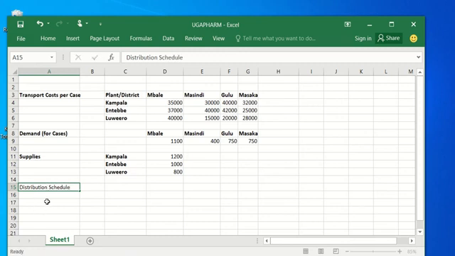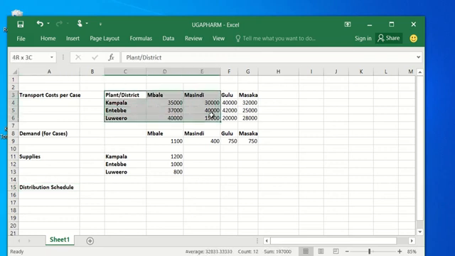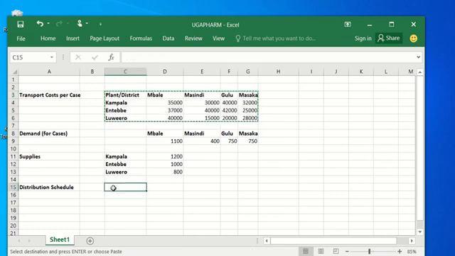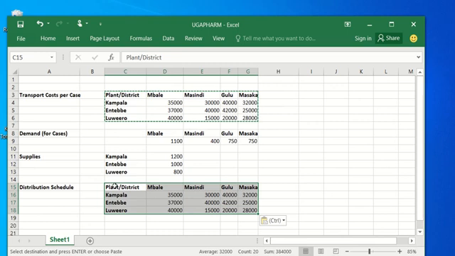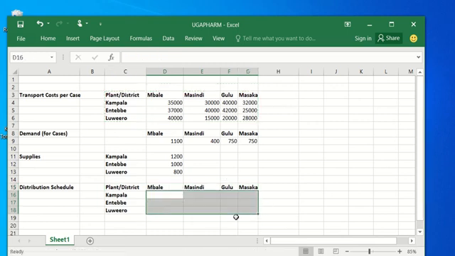Okay, I'm going to call this a distribution schedule, and I'm going to make this bold. So to save myself time, I'm going to copy the cities and the districts. I've just pressed Control C, and I click right below here and I press Control V. So I've pasted, and I'm going to get rid of what is in here. So this is going to be our distribution schedule.